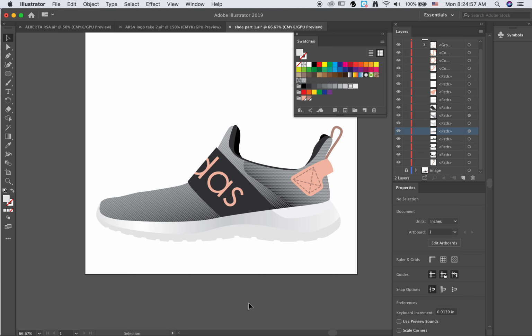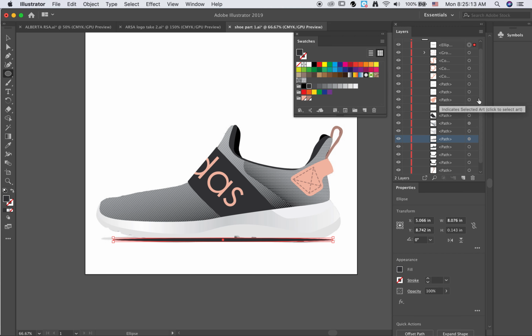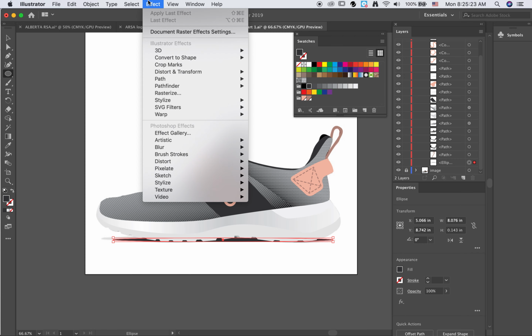Patterns, layer modes. And then last but not least, I could double check and show you the shadow here. Okay, so I'm going to grab probably just the ellipse tool. Create a shape there. I'm going to make it dark. Let me grab it and throw it all the way underneath. Okay, and then effect, blur.